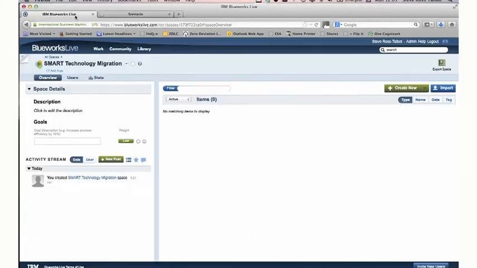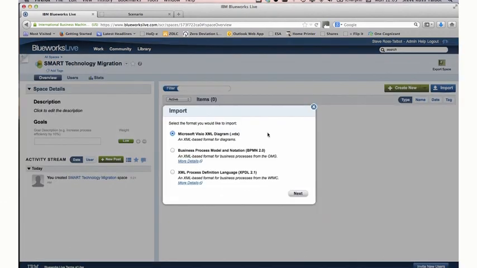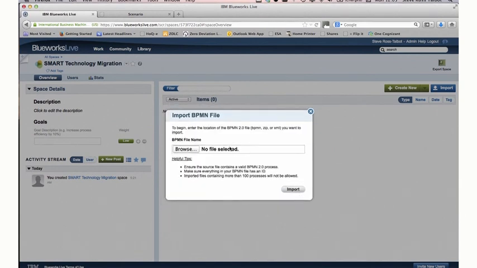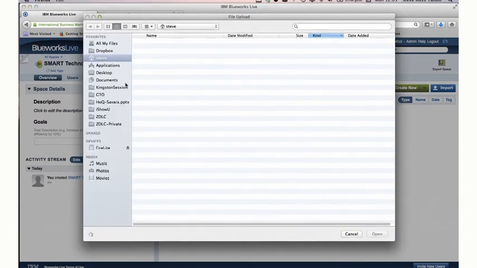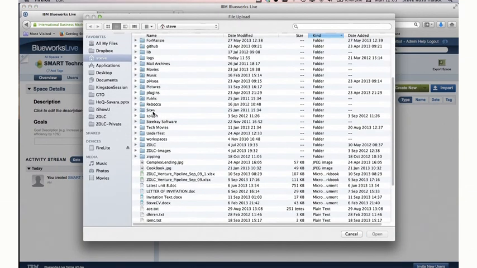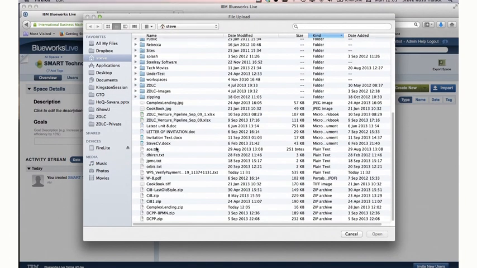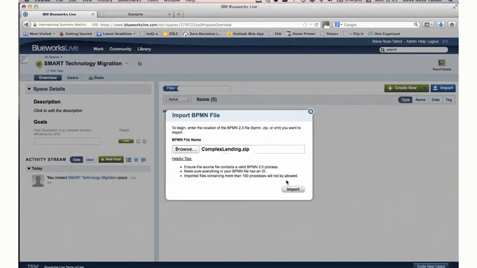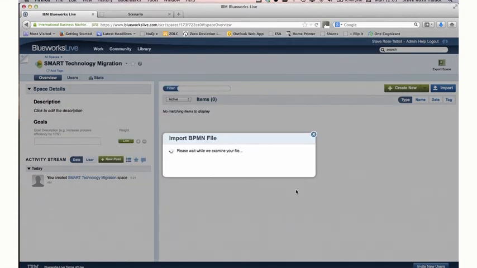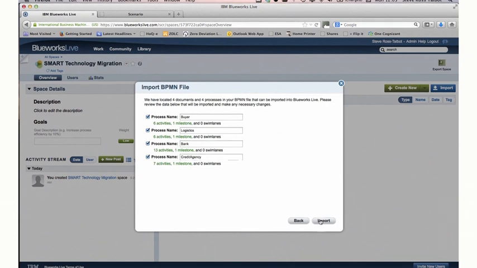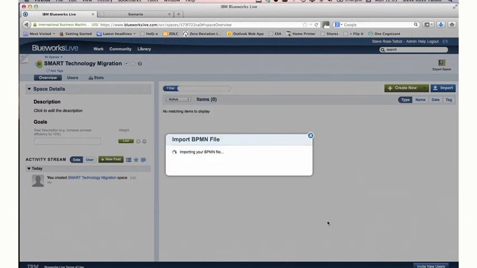So here's BlueWorks Live, and I've got a smart technology migration workspace, and I'm just going to import. What I'm going to import is the BPMN2 notation. Press next, and then browse and go and find, in my home directory, my complex lending.zip. So here we go, complex lending.zip today 12:05. So that's it done. We press the import, and it's going to import all of the appropriate BPMN2 files.